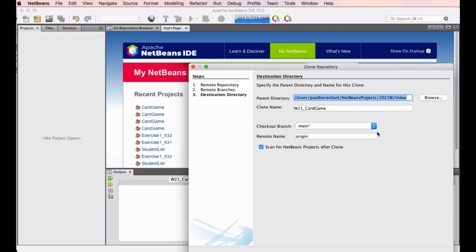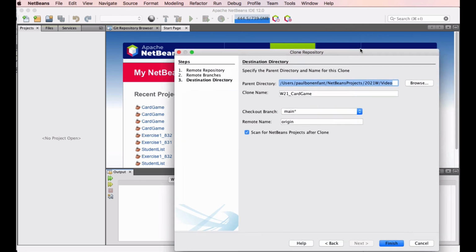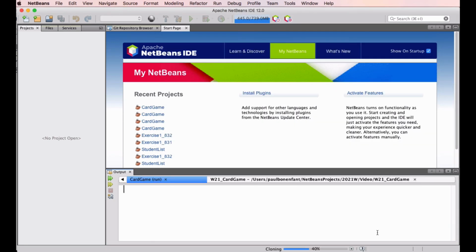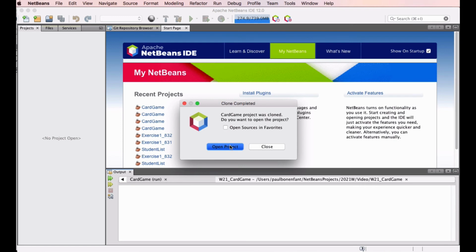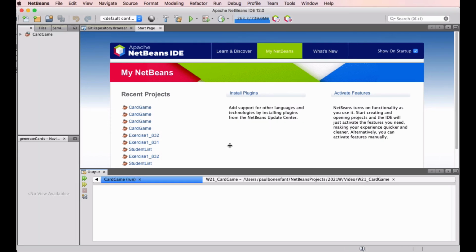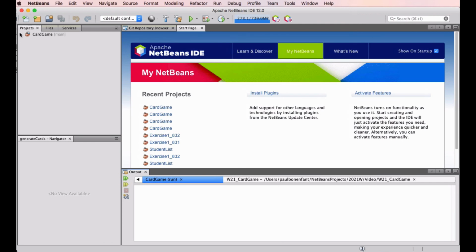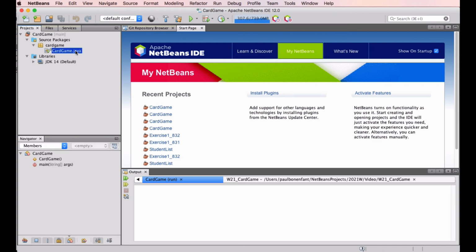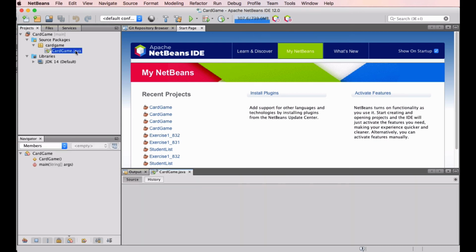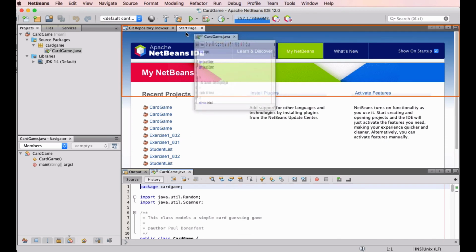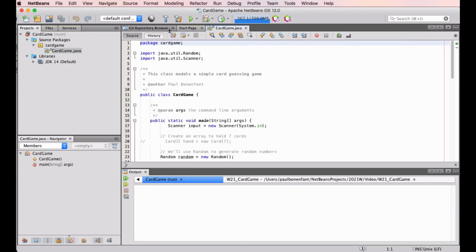In the checkout branch. And yes, we will finish this. And of course, I want to open it. Otherwise, there's not much left in the video. So let's go ahead and open it. Open this project. We'll just take a quick look at it. There is one class, and again, it's a starter. It's something to get started with. Let me close that repo. We might open it later.